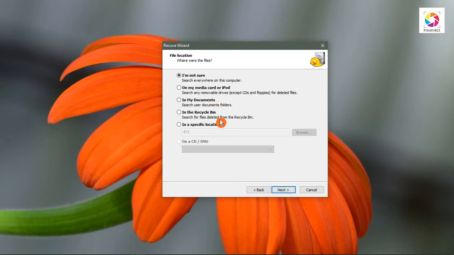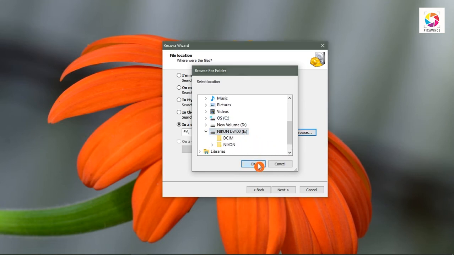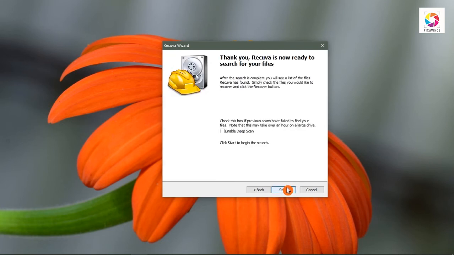Then click on next, and then you can specify the location of your card which you have inserted there. So basically in my case it is Nikon D3400, and then I will click OK, and then I click next.